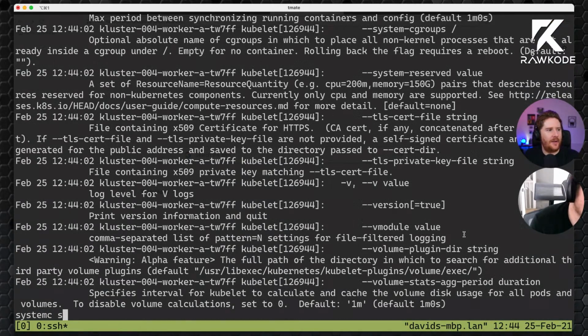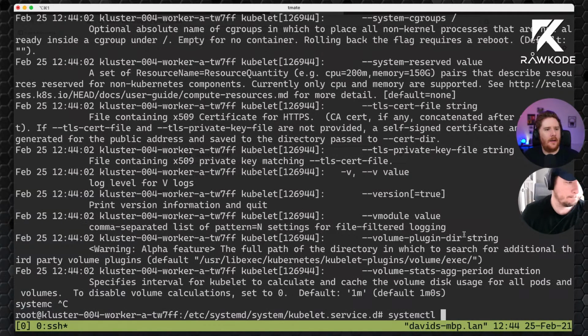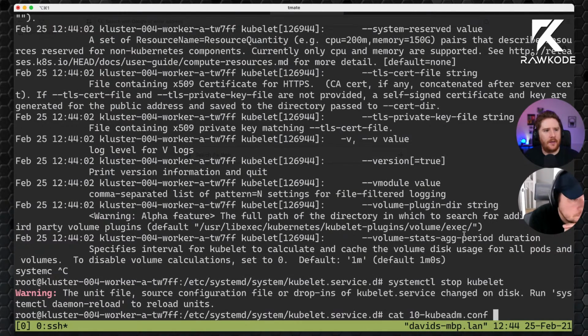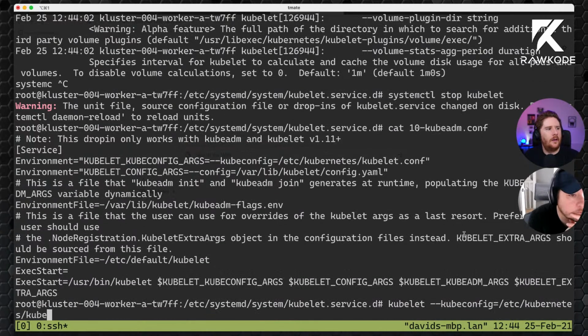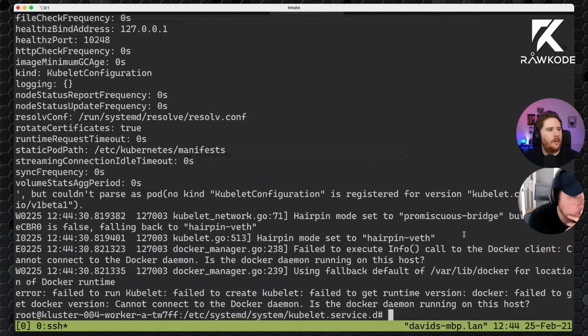I'm going to stop it, right? So, I mean, I hate fighting with journald. So what I'm going to suggest is we do this, we cat that, we run kubelet with kubeconfig equals /etc/kubernetes/kubelet.conf and config equals /var/lib. See, that I can work with. I see. Okay.